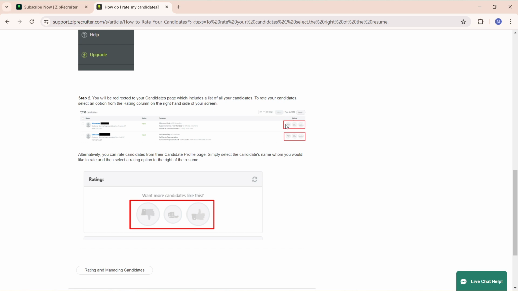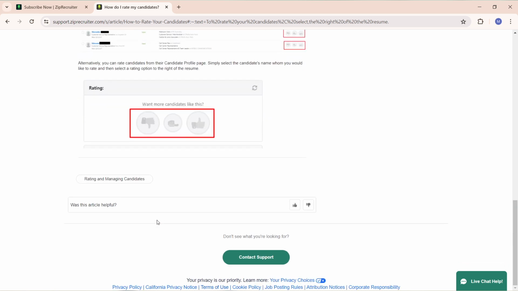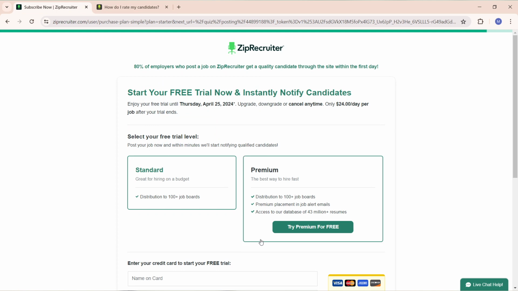So click on the box. This is what the box looks like. This is the rating column, and under it you're going to see this box just at the left corner of your screen next to any candidate of your choice. Click on that. This wants more candidates like this. You can click on this thumbs down, you can click on this option, and you can do thumbs up. Whichever one you choose, that's how you'll be able to rate your candidate on Ziprecruiter.